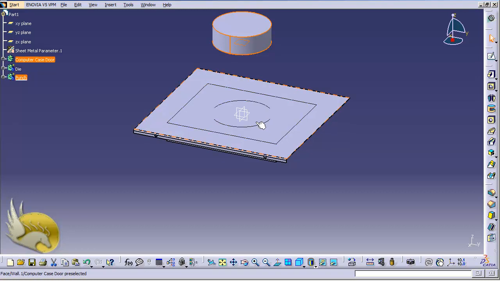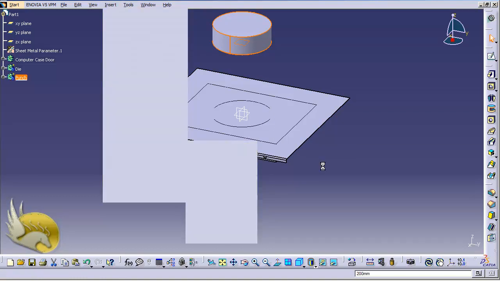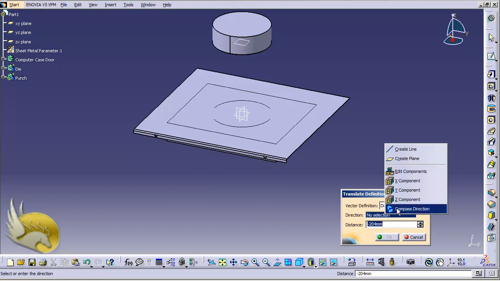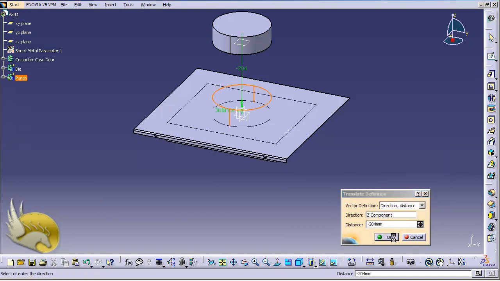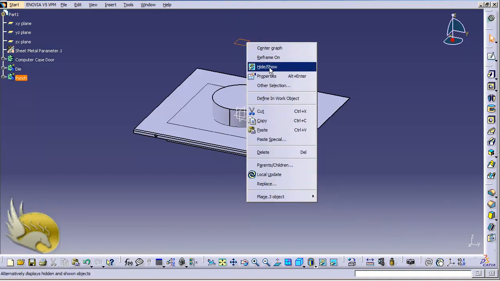I have a 5 millimeter of pocket in the die, so this is making 205 millimeters. And I need to subtract the 1 millimeter thickness of this computer case door. So this is going to make 204 millimeters downward. So I go to insert menu, to translation, and again I agree with that. Minus 204 is selected, and the Z component is selected. Now I click on OK. Everything is in place. So I can hide this again. I don't want to see this.